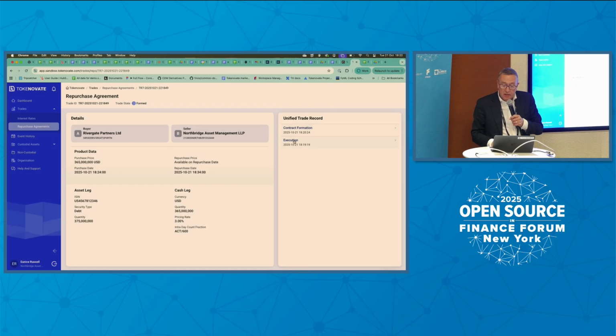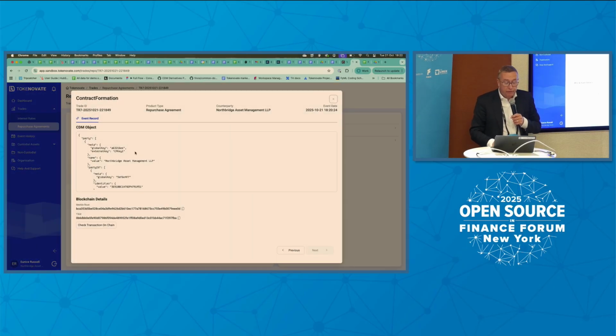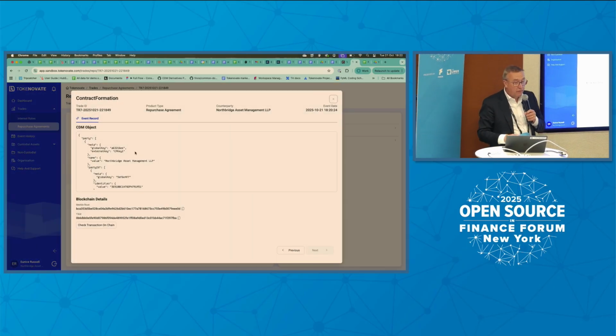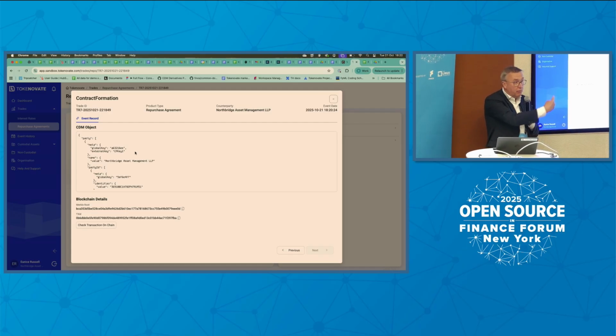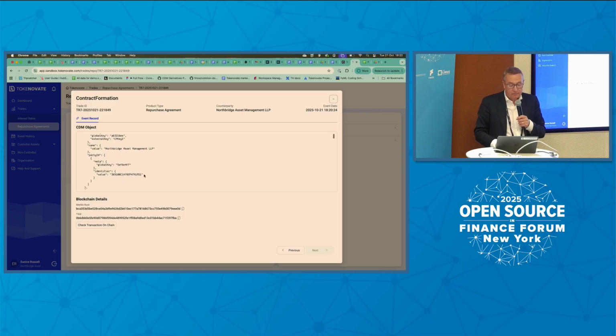So that is the execution. The contract formation, that's the second step of the workflow. Again, this is automated; we're using a Temporal engine. In fact, Temporal is a piece of open source code. They've got a booth out there. And we've tied that technology into our event management to effectively drive the movement between each of these events.